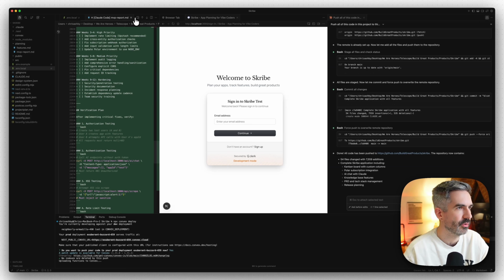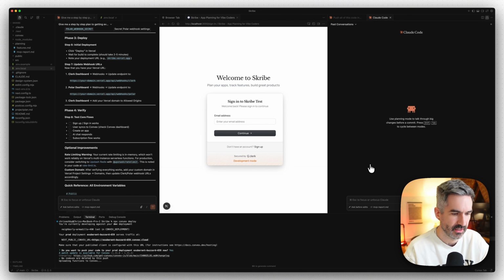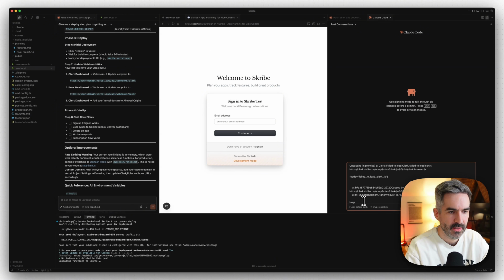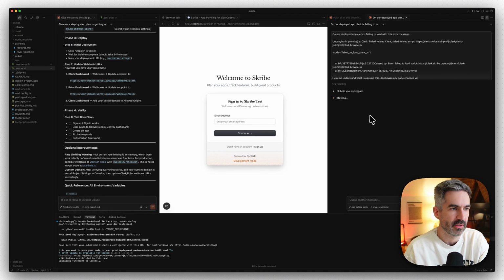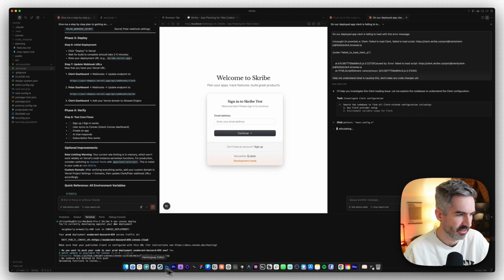We'll start a new Claude Code chat here. So let's do a new Claude Code, and let's say on our deployed app, Clerk is failing to load with this error message. Help me understand what is causing this. Don't make any code changes yet. So let's see what's going on here with Clerk. I reckon it's just something between like the Clerk configuration, or I think it's because the domain actually is not set correctly.